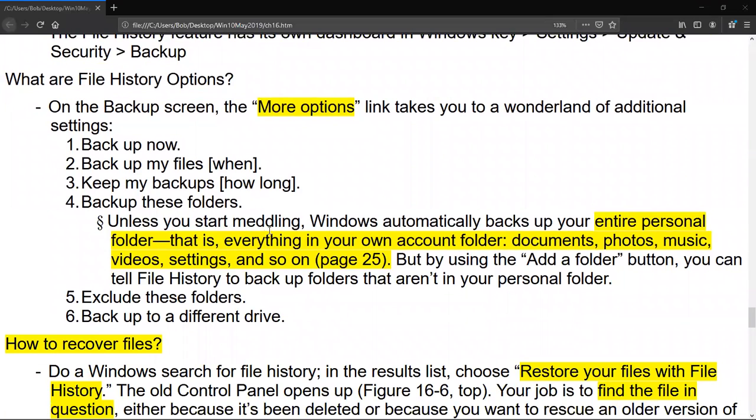Unless you start meddling and choosing stuff, Windows is just going to go ahead and back up the entire personal folder. You're wondering, what does this include? I know I said documents, but I meant to be more specific. In your account folder, you have documents, photos, music, videos, settings, and so on. You can add or delete. Let's say you created a My Documents folder off the root directory of the C drive because that's where you wanted to put your stuff. Well, you can add that. It's not going to back up your documents there unless you add that folder. You can also exclude folders.